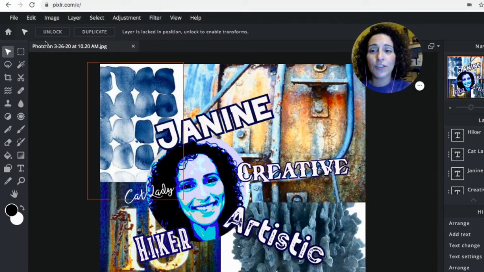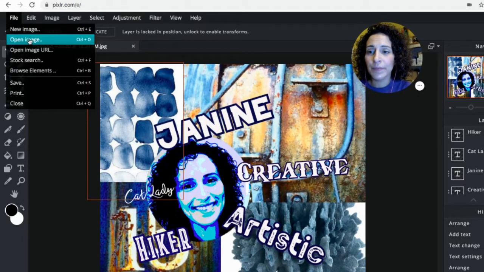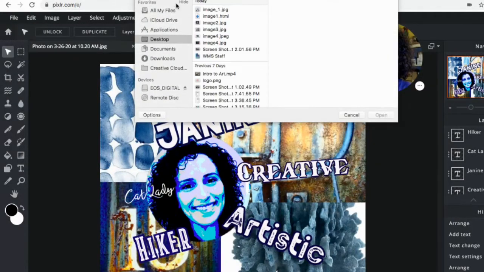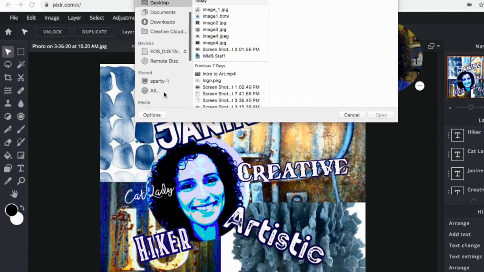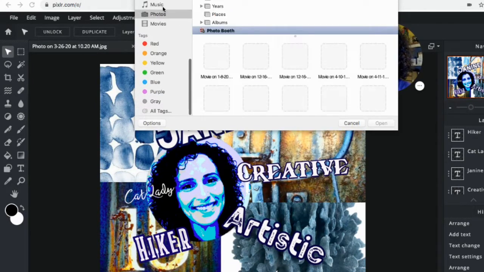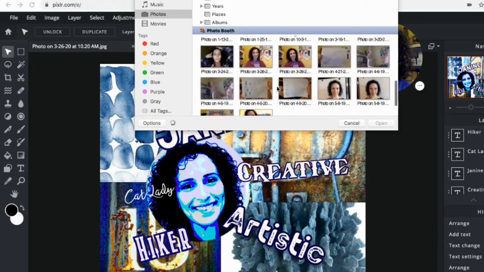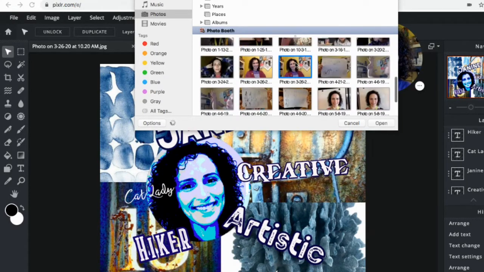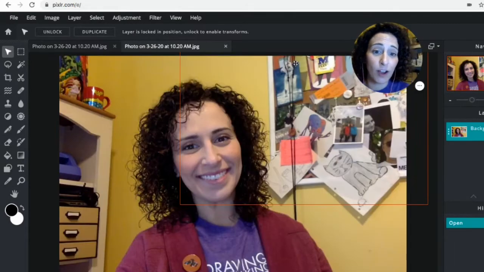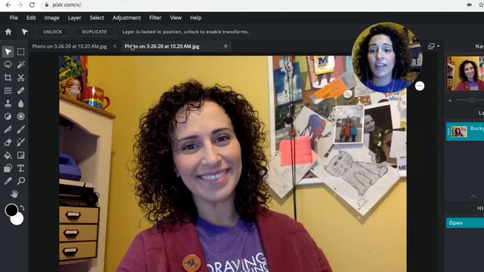Now what I'm going to do to get started once I'm in Pixlr is I'm going to go to File, Open Image, and the first thing that you want to do is get your image of yourself. So I'm going to my photo booth and I'm going to pick an image of me in my home studio. And you can see that this image is now up on the screen. Over here in the Layers menu, it's the only thing that's there.